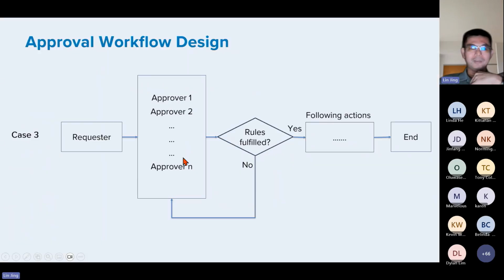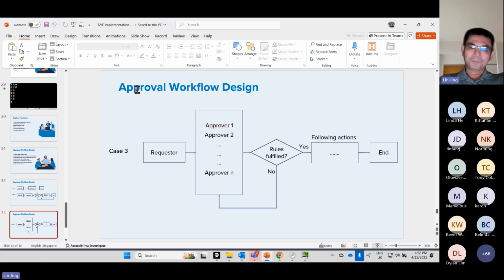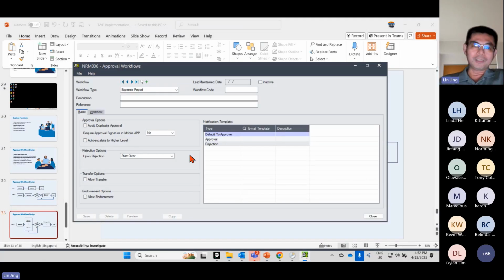Now I can show a simple one. For example, let's say we want to create a simple expenses report, an expense claim approval flow. This one is a notification template, used when at every step we want to send a reminder or similar. We can leave it for now.